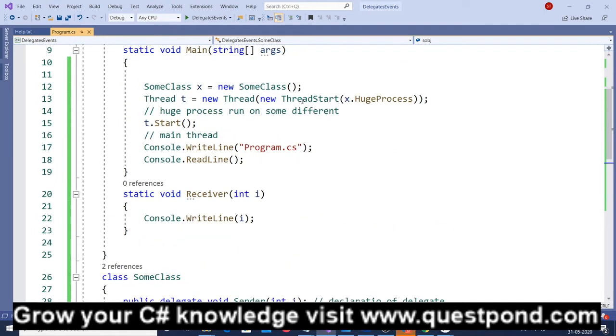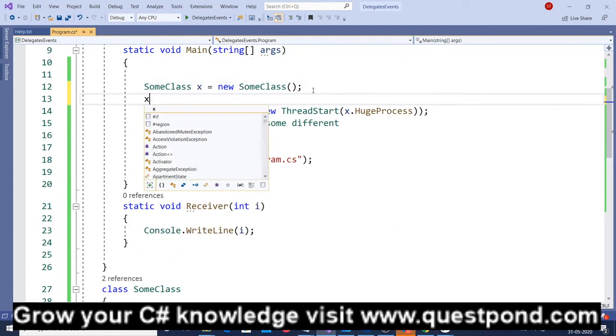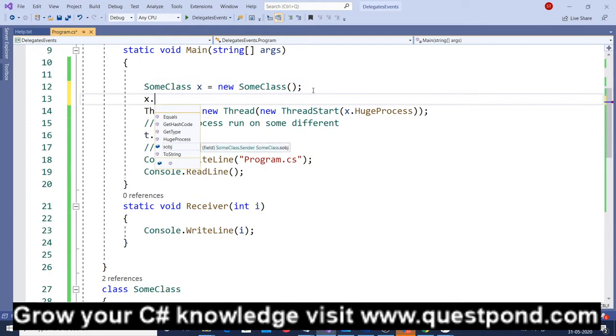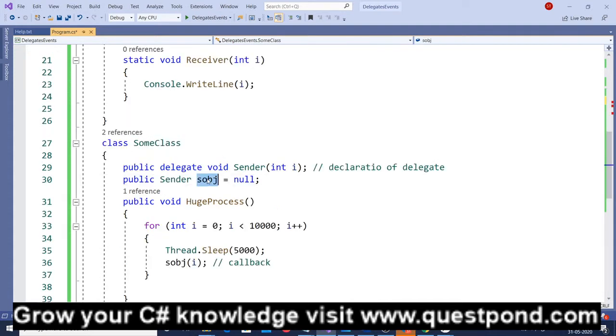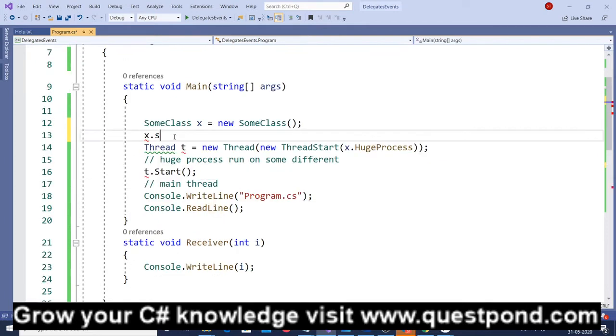So for example, over here now, in this I will say x dot, so what is your sender object? So s dot sobj must be, I can say sender. Let me use the word sender. It looks nice. So the sender, I am attaching my receiver out here. Look at this. This is my receiver out here. So here I am connecting my class function with the delegate, right?